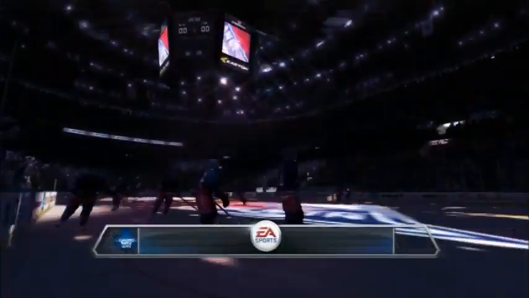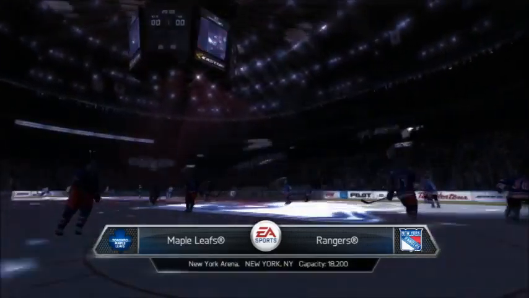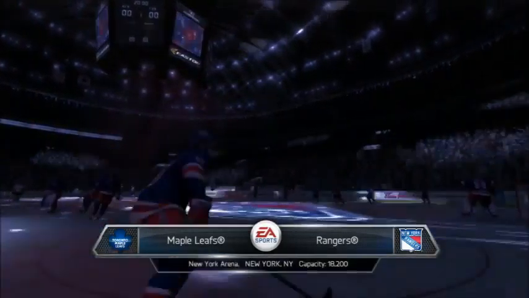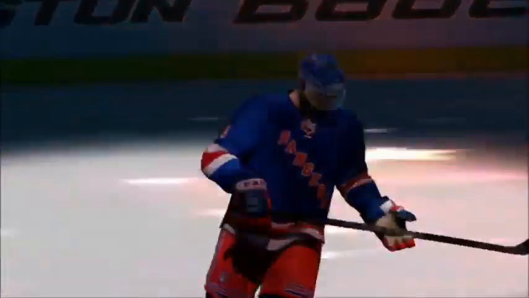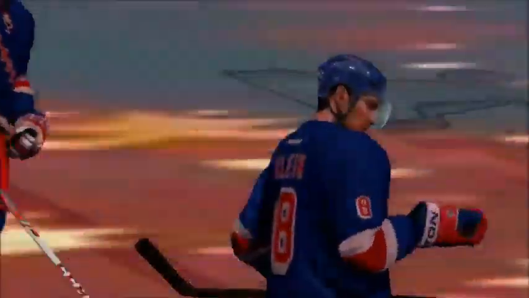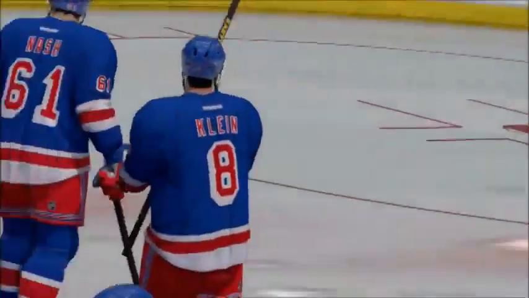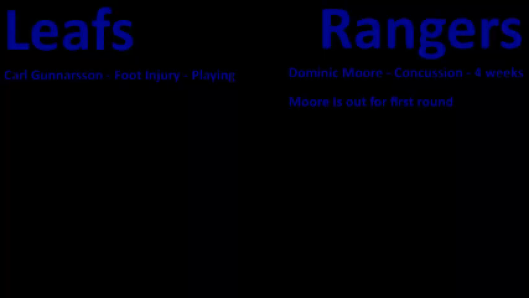Hello and welcome here to Madison Square Garden for today's game, matching up the Toronto Maple Leafs and the New York Rangers in opening day Stanley Cup playoff action. Now we'll get to you right away. The injury report: Carl Gunnarsson has a foot injury but will be playing tonight, and Dominic Moore is out for the first round with concussion. Also, Jonathan Bernier will be back tonight in his first game since suffering his fractured collarbone in early April.